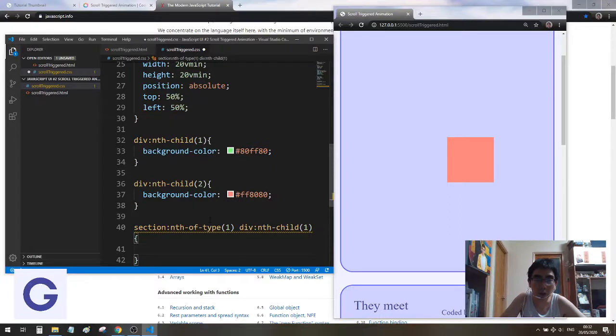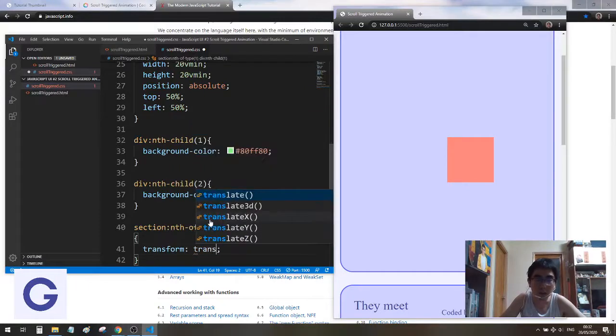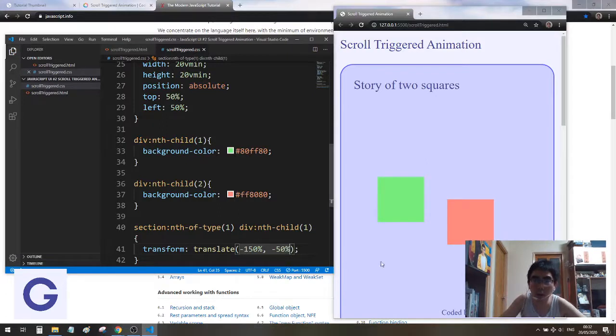Then I want to transform it with a translate, and I want it to be negative 150% and negative 50%. Now this one goes to the center of this one. If I use negative 50, negative 50, it will be the center of this one.